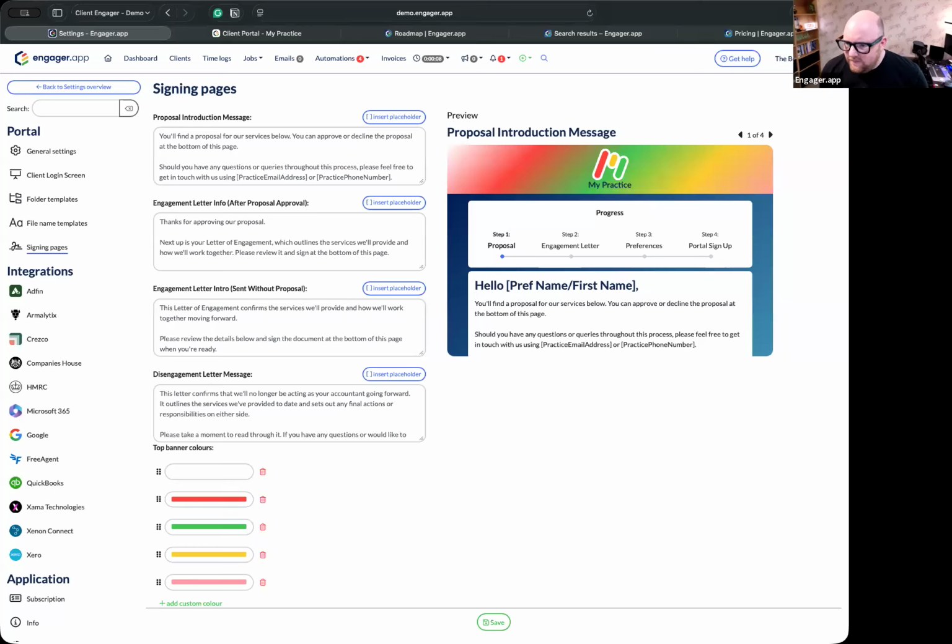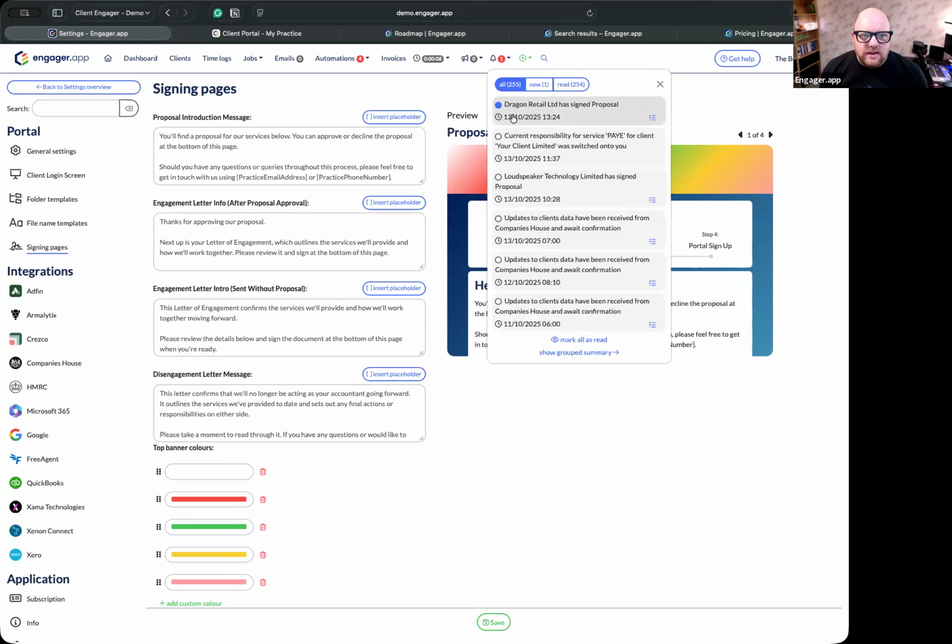Could you run through the notifications again, please? Will we get an email or anything above the normal notification selection again? No, Sam, this is all in Engager. You will get notifications. So here, Dragon Retail has signed your proposal. So you've been notified in Engager, so you can go and see what's going on.